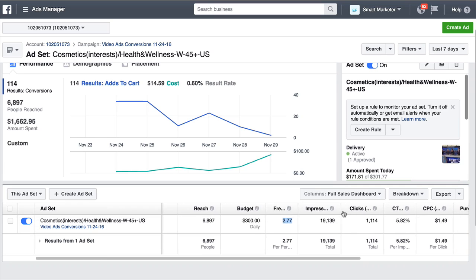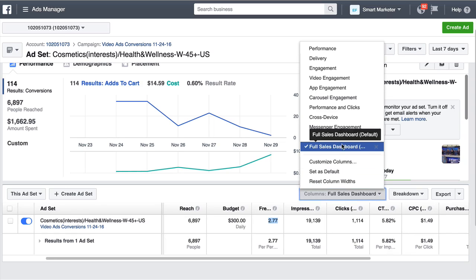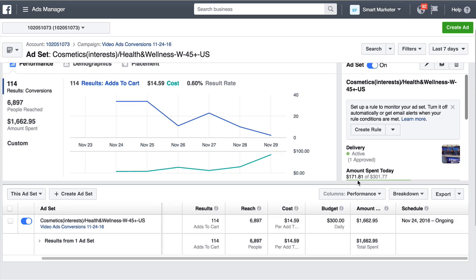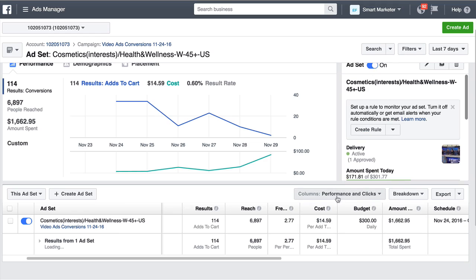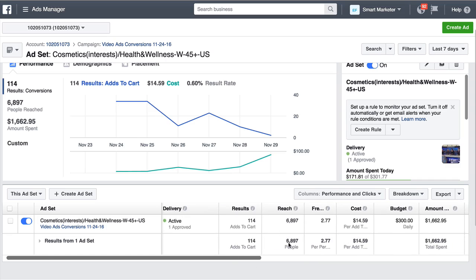Now you notice that I have a lot of data here, and I want to tell you what this data is. Facebook is going to start you with one of their preset dashboards, like performance, for example. And because you're a Shopify store owner, you actually need to make your own special dashboard, right? So what I like to do is start with their performance and clicks dashboard. This is a dashboard that Facebook has built in. It's called performance and clicks, and it's got a bunch of data points on it.